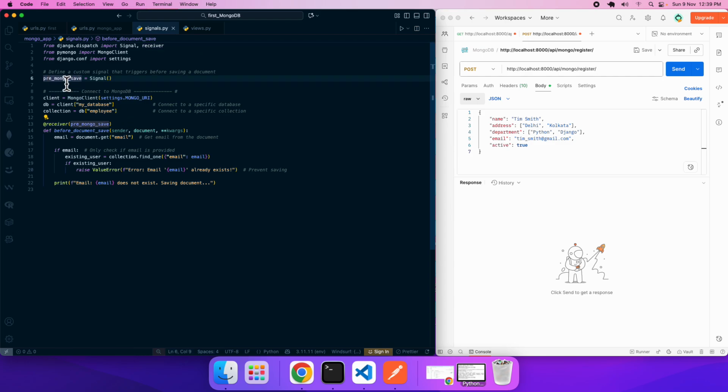So here I have given the name of my custom signal, and I'm defining a function over here, and this function is going to receive some parameters that are going to come from a function view, which we will see right over here. I'm going to collect the data in the form of email, whatever data I've given will be over here, and then I will check whether the email is there or not, and that email I will be finding with collection.find_one. So find_one is like a SQL query, select star from table name where email ID is this. So this is something in the form of MQL.